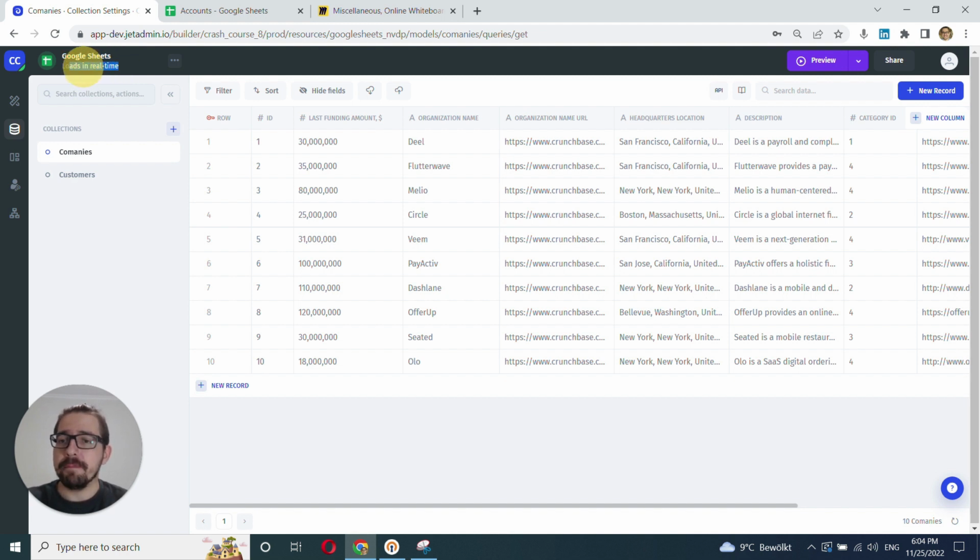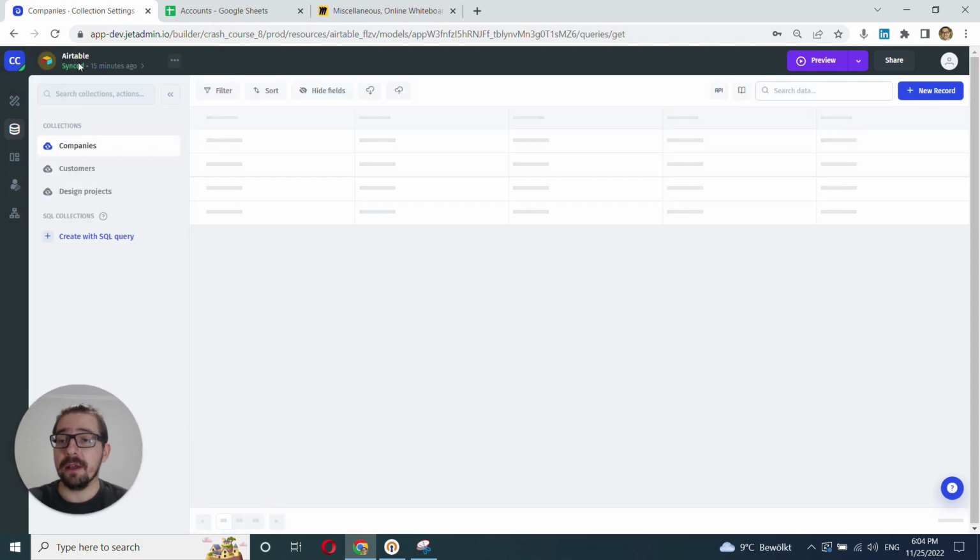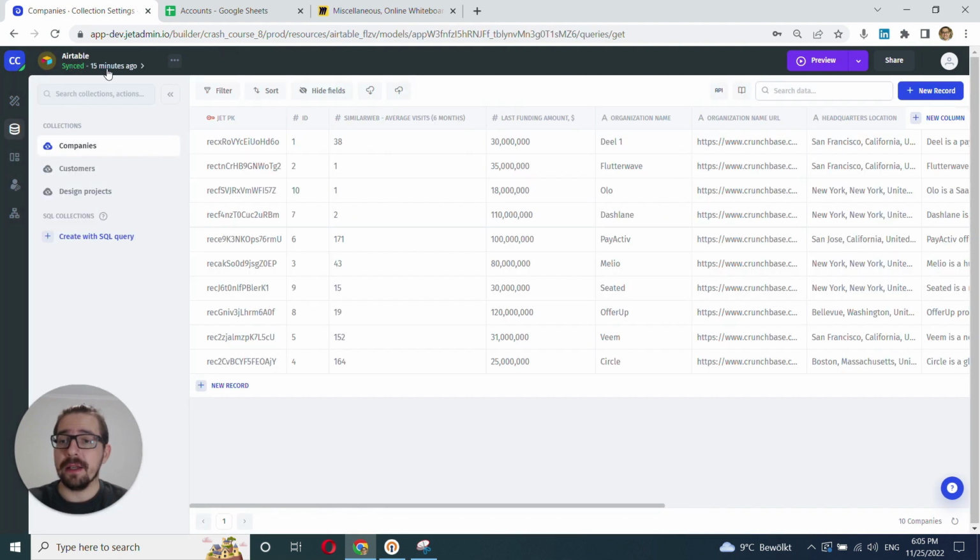So direct mode is always real time. So you can right away see if it's a direct mode, or in my case, Airtable is connected using the sync. You can see it says synced and the time of the last sync.